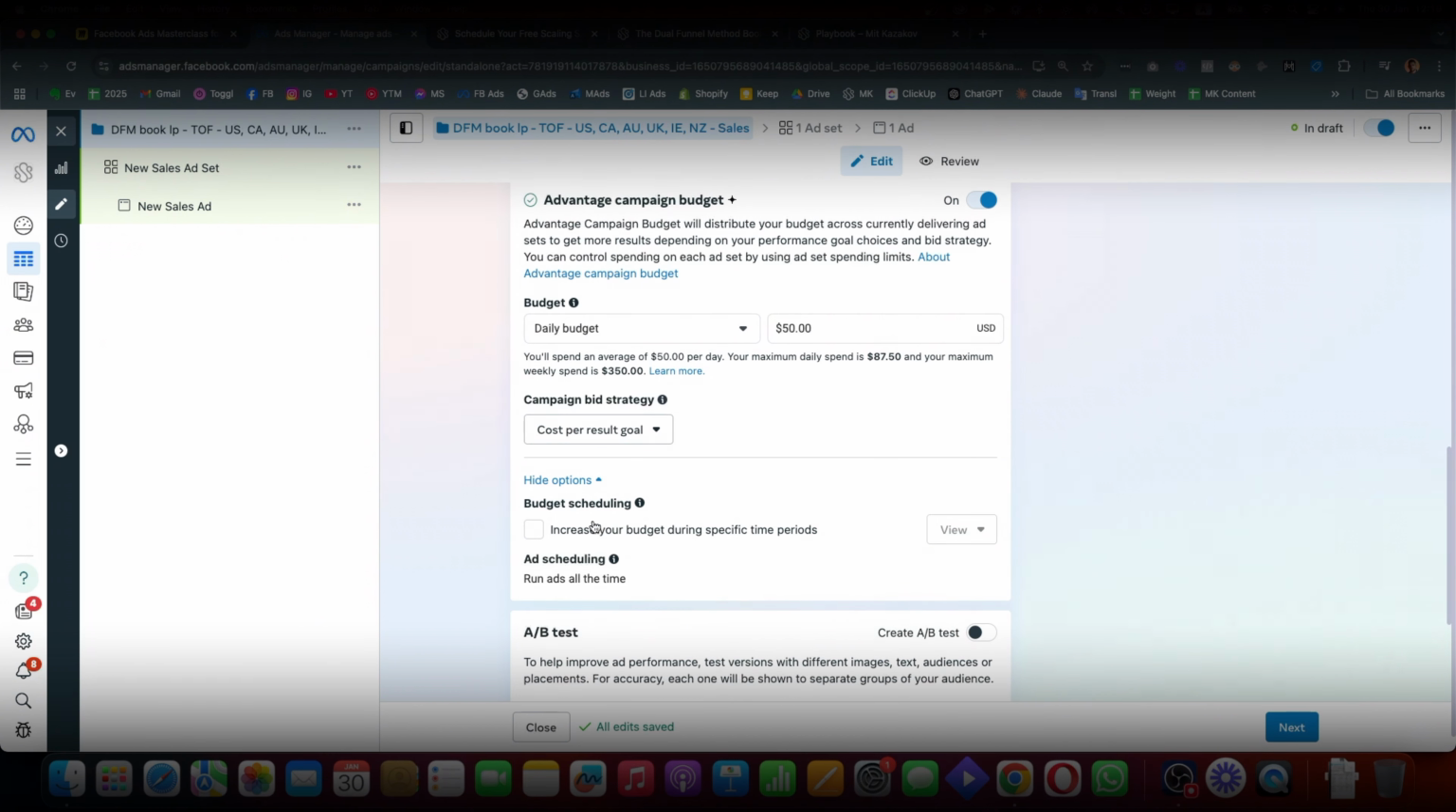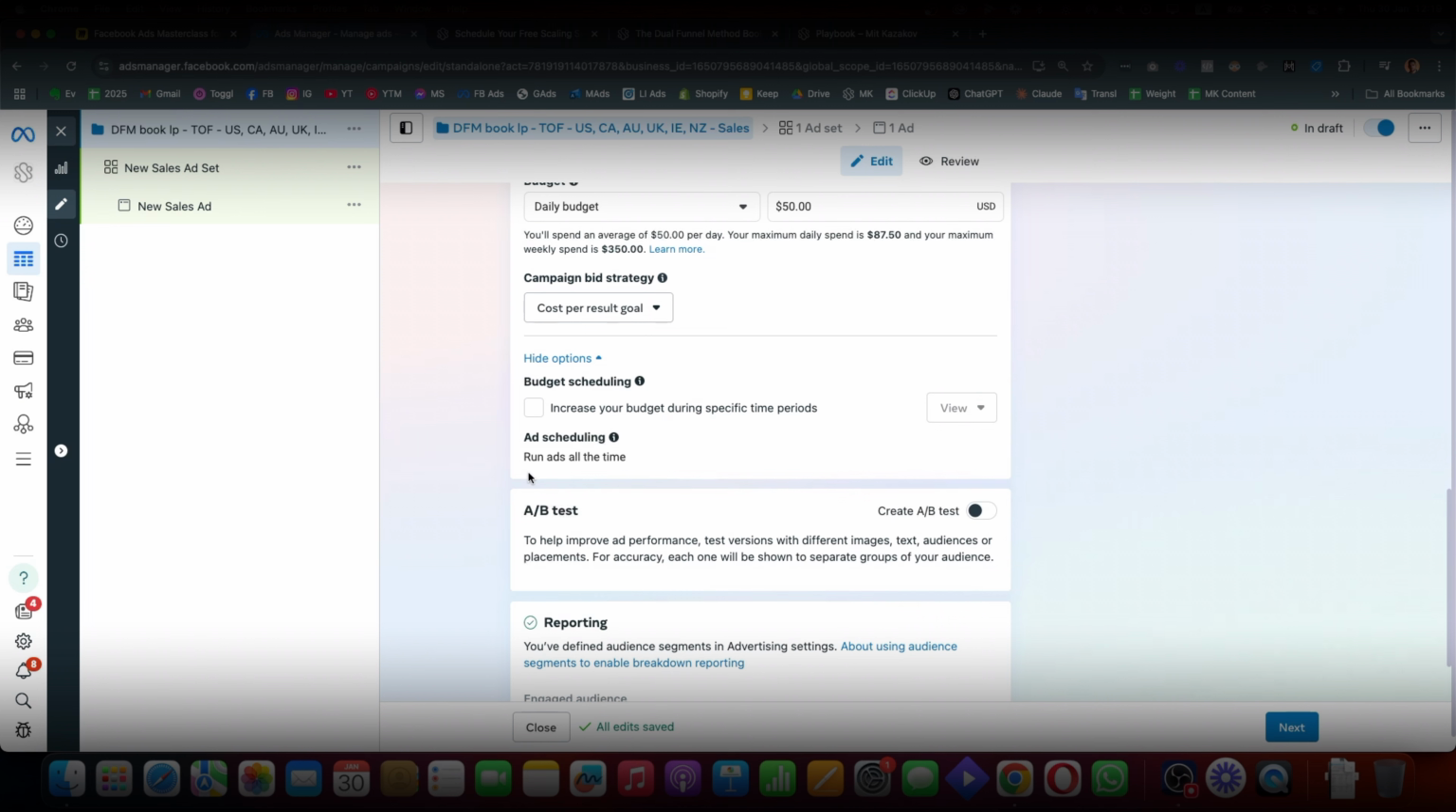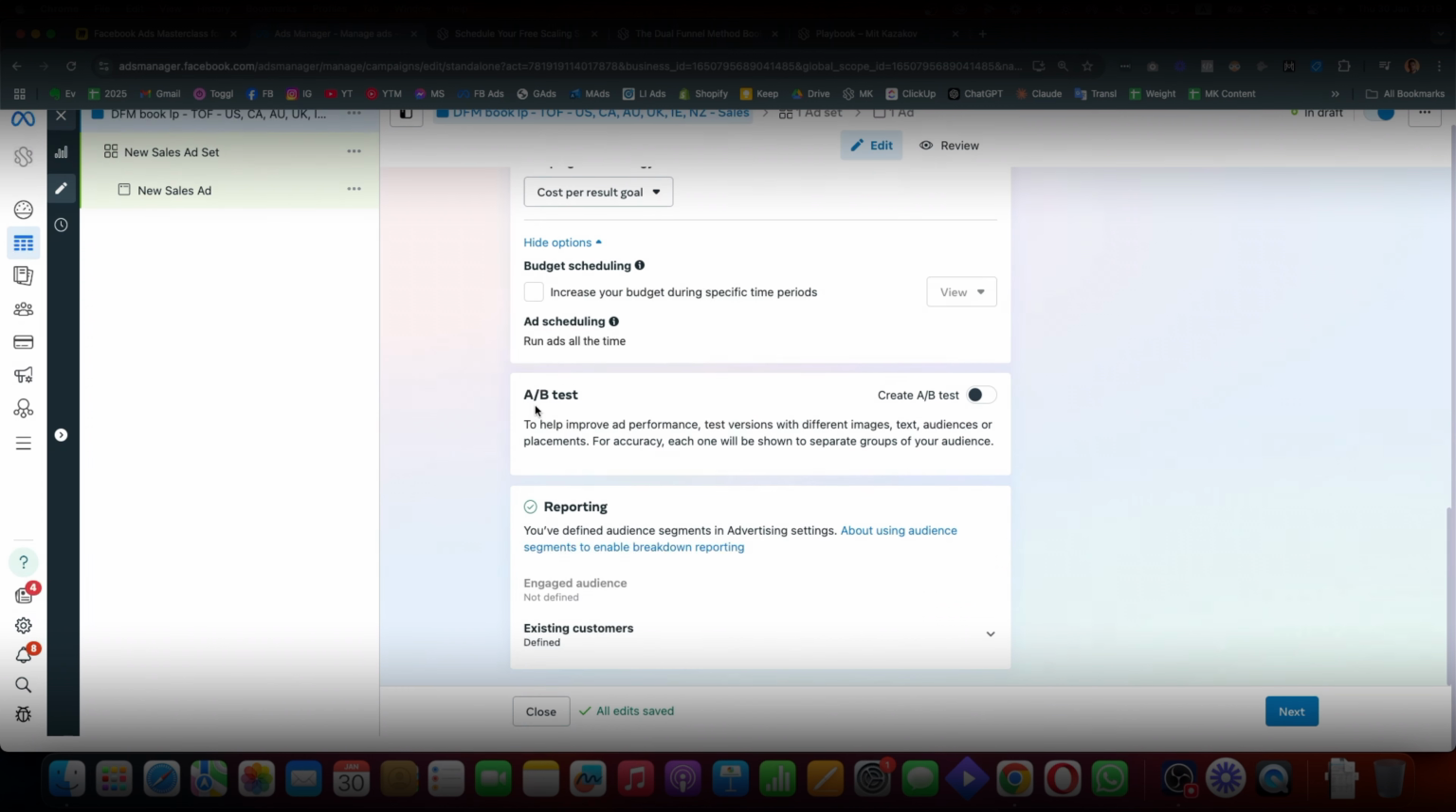Next, budget scheduling. This is not something that's recommended in the general situation. This is something that you might specifically want to use if you have a very specific campaign. So for testing right now, we won't use it and we want to run our ads all the time. And then we got A/B testing, and this is not something that we want to touch right now. This is an option that you can use once you have a benchmark and you're optimizing and trying to get a bit better results by A/B testing different elements. All right, so let's move on.